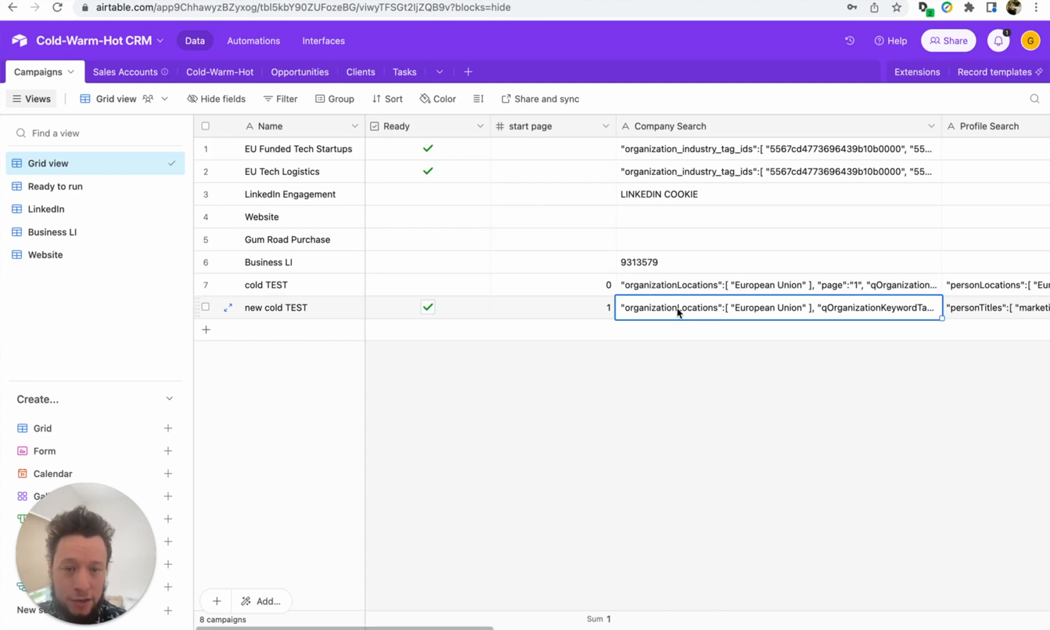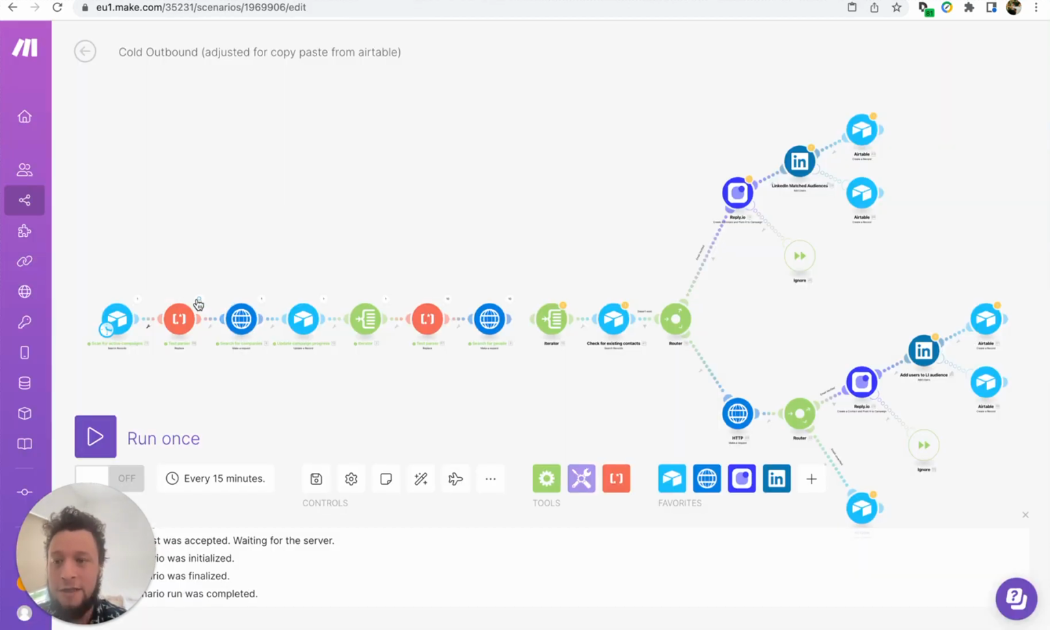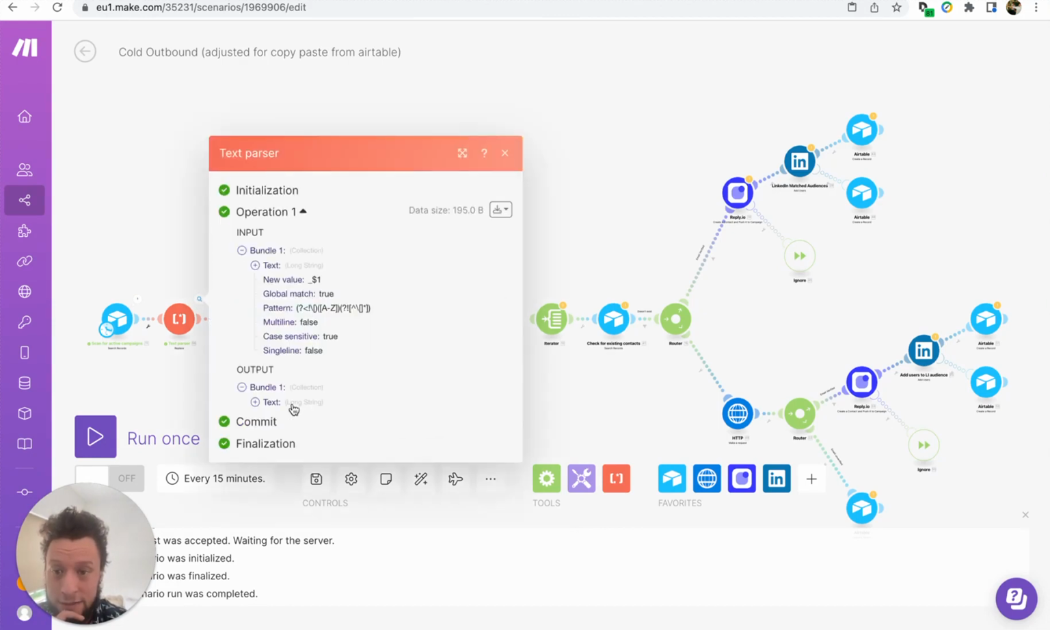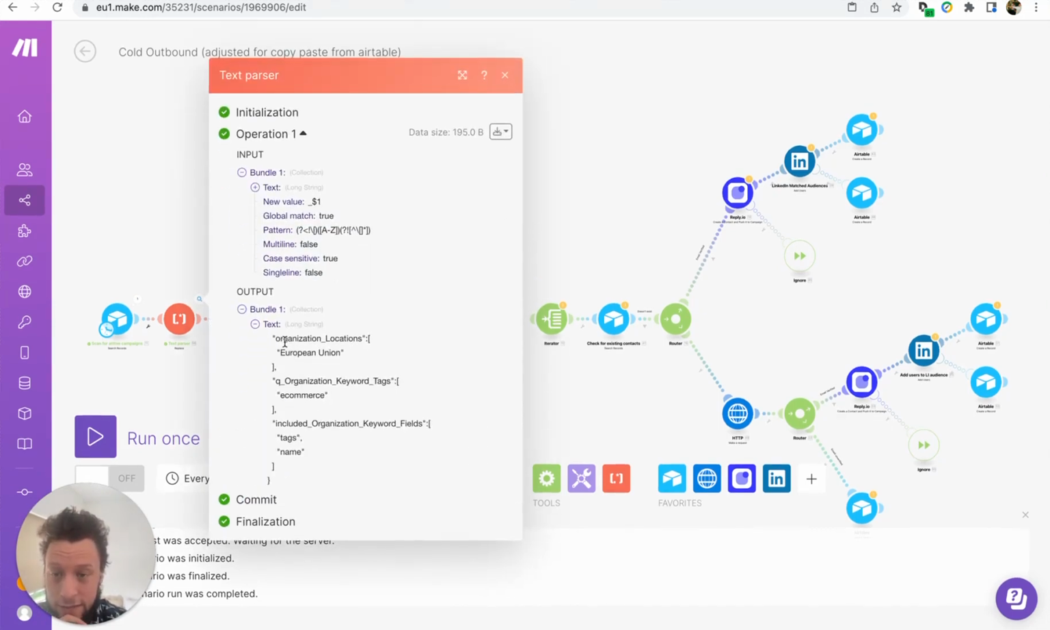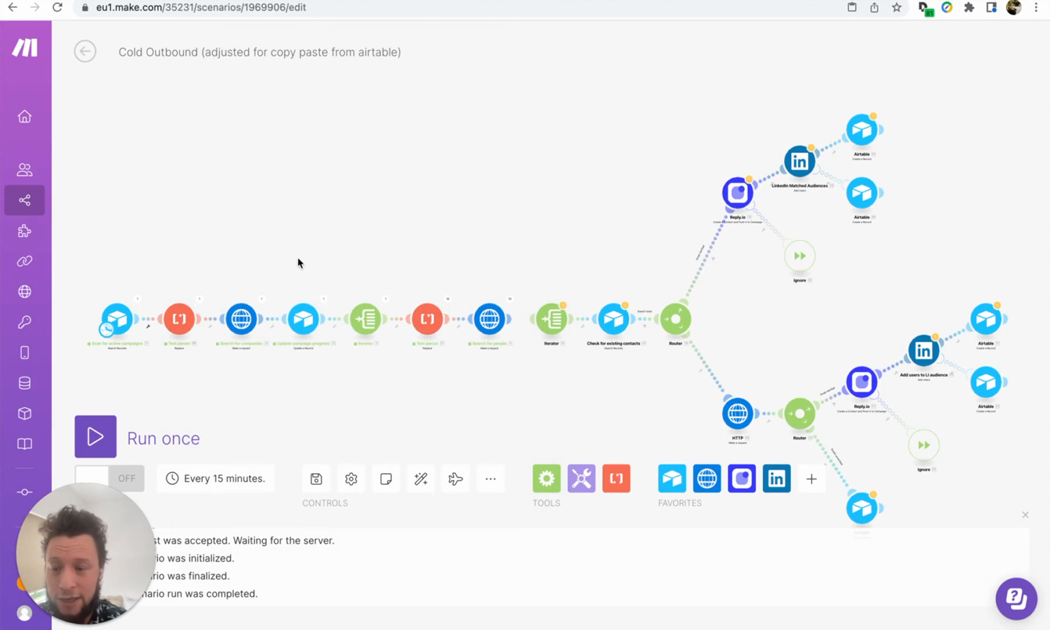So what happens is there's a text parser which takes this information we have here in the company search, organization locations, and it makes it into something that the Apollo API can actually read. So the reason for this is, we can see what's changed here. The Apollo API doesn't use organization locations. It will use organization underscore locations. So we need to put that in.